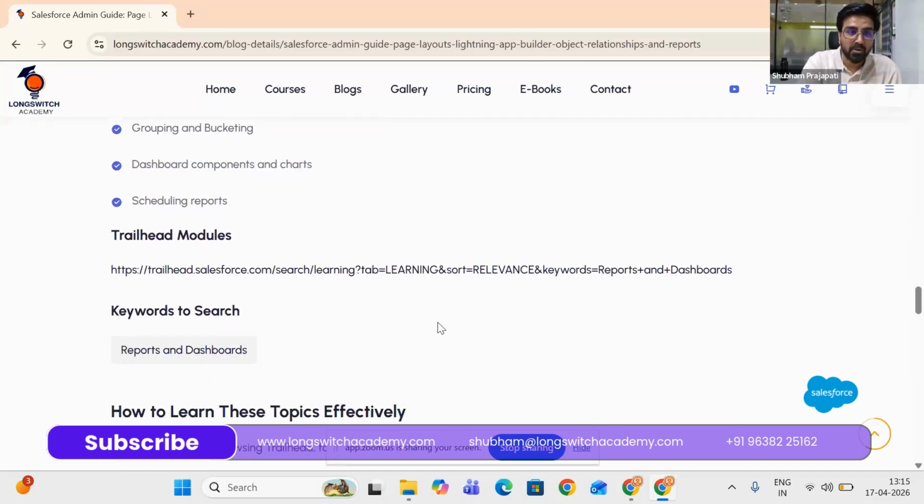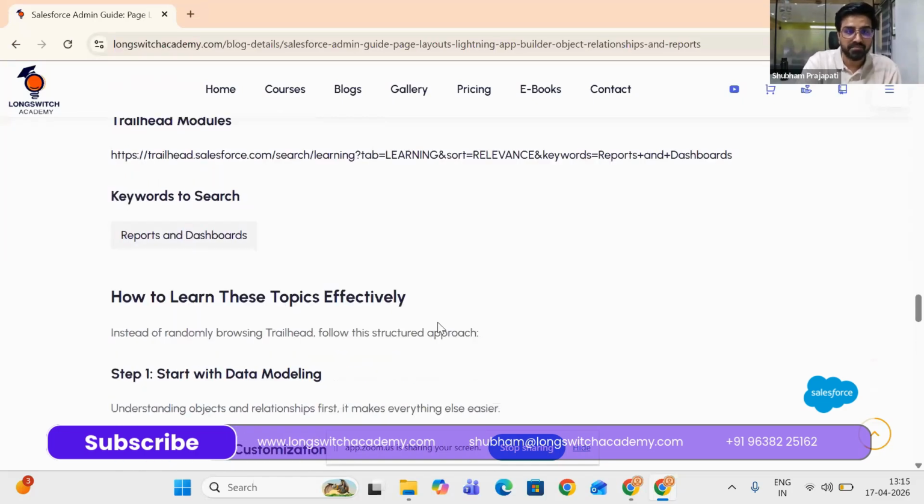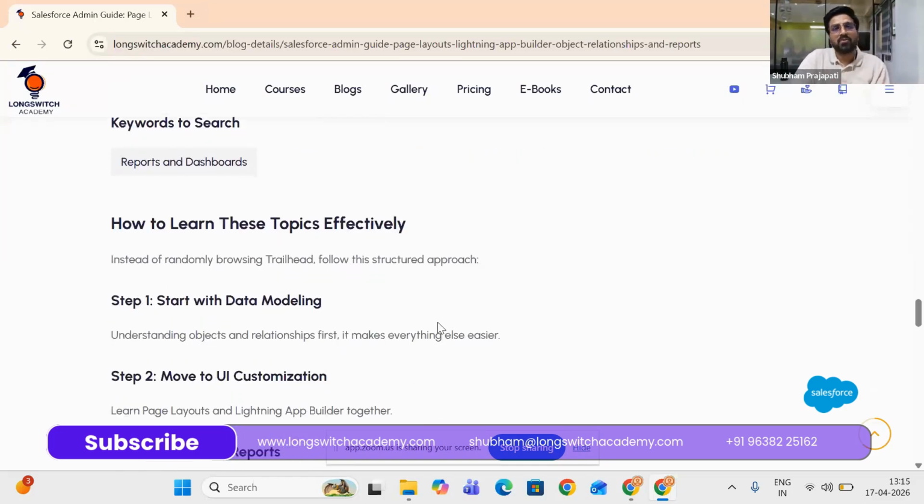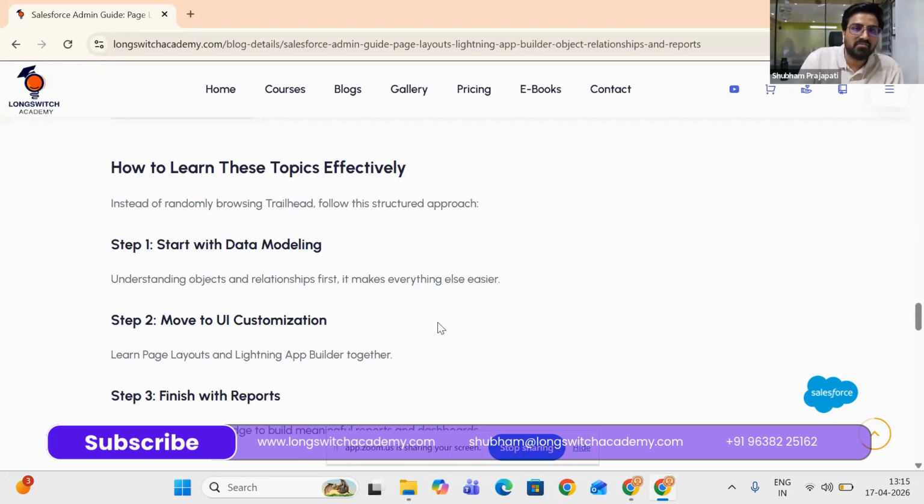Then this is a Trailhead module and keyword to search. I hope you are following along, and I'm not taking your extra time. I just wanted to highlight the key areas that you should focus on while you pick these topics. Now, I just added a few small steps that you should follow to learn these topics effectively.